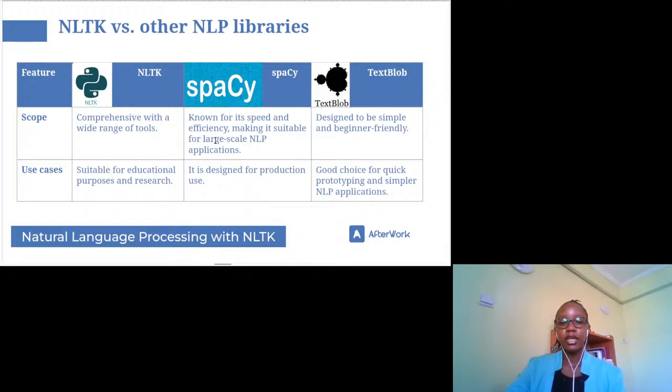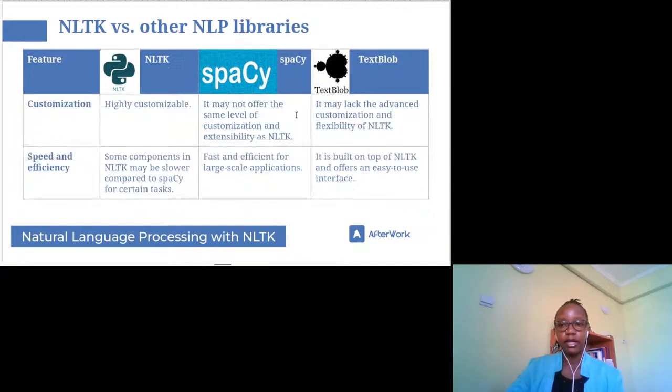When it comes to use cases, NLTK is suitable for education purposes and research. spaCy has been specially designed for production use, and TextBlob is a good choice when creating quick prototypes and simple NLP applications. In terms of customization, NLTK is highly customizable. On the other hand, spaCy may not offer the same level of customization and extensibility that NLTK offers, and TextBlob may lack the advanced customization and flexibility of NLTK.